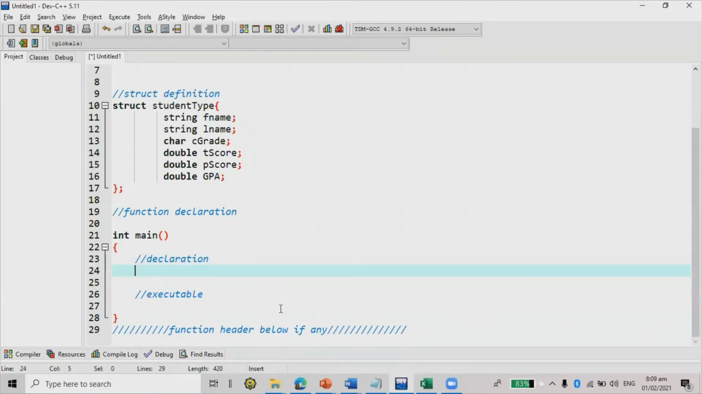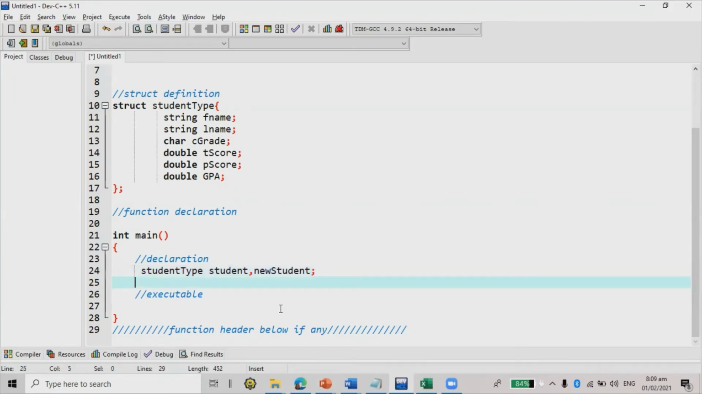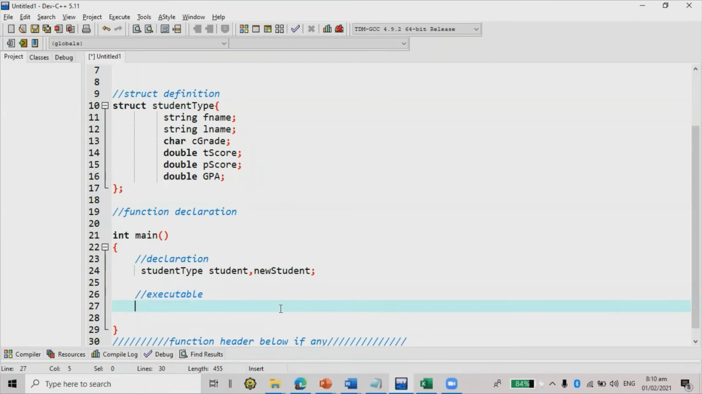So here within the main program, we need to declare the new student and the student. So let's say, for example, again, student type. Then we have the student, comma, and then we have the new student, semicolon. Okay, and then I want to ask the user to provide the first name, last name, and then the test score and the programming score. Course grade will not be an input, and neither will the GPA. GPA is a computation of the T-score and the P-score. So what should be the code within the executable statement?